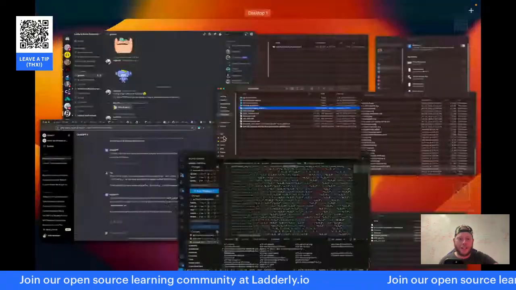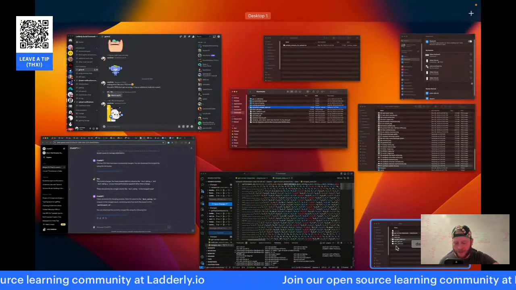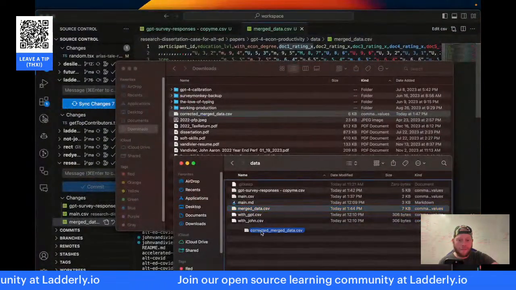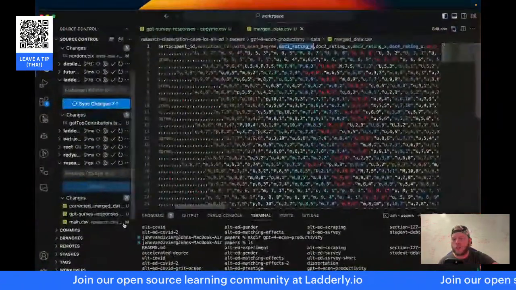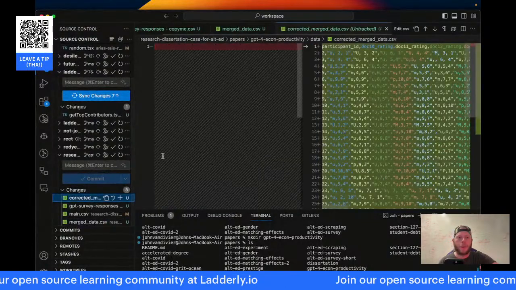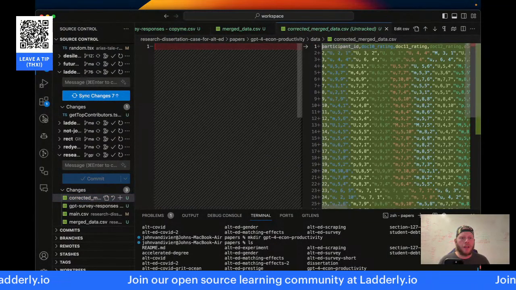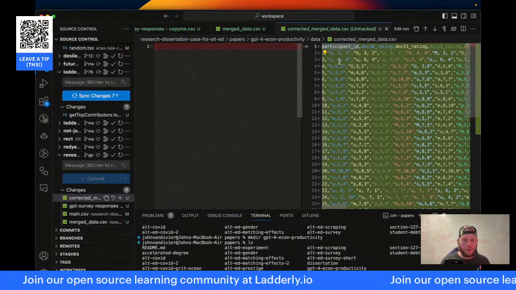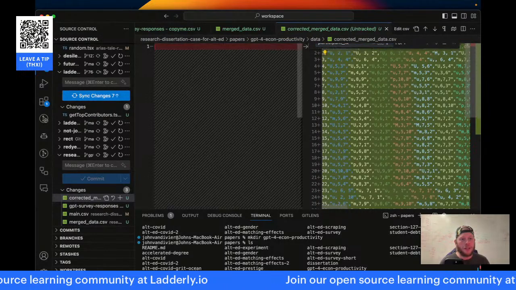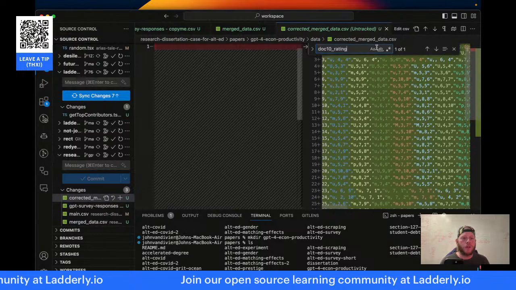Okay. Here's the corrected merged data. Let's see if it is in fact such a thing. So you say, machine, so you say. Now what do we have? We have participant ID. I'm going to double click, Command C, Command F, Command V, and find that it is singular. Good. Doc rating, also singular.